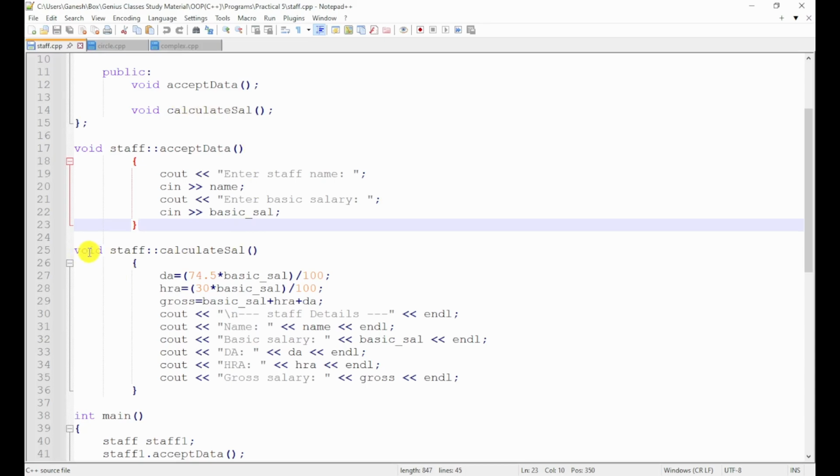So void, that is return type, class name, then scope resolution operator, then function name and then set of parameters. So same signature is used here, and in this function we have to calculate the DA, HRA and gross, so that will be the calculation part, and finally all the calculation will be added into gross salary and that will be displayed. So first let us see how to calculate that.